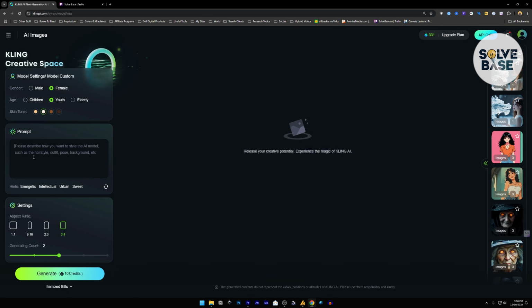Now under this, we have prompt. I'm going to select one of these hints here, or you can refresh it and choose from these. Now under the prompt, we have settings. You can choose between these four aspect ratios. Let's go for 3 by 4. Generation count, let's just keep it 2. It is going to take 10 credits out of your total balance. For generating one AI model, it will be 5 credits. Let's make it 2 and generate.